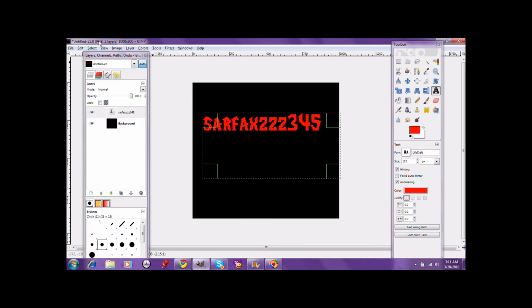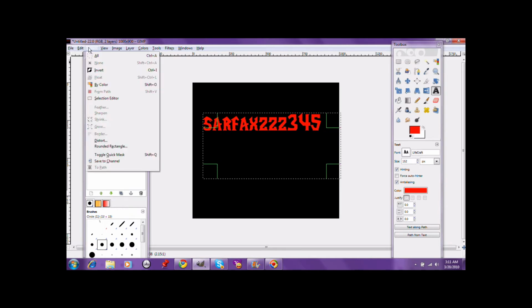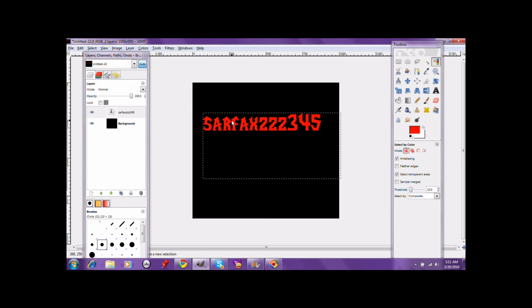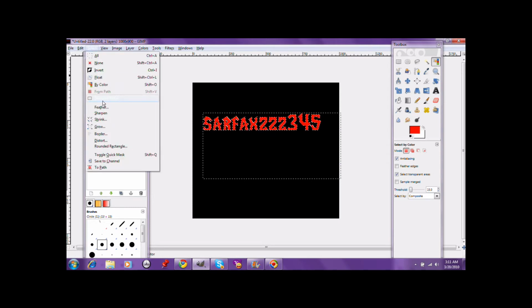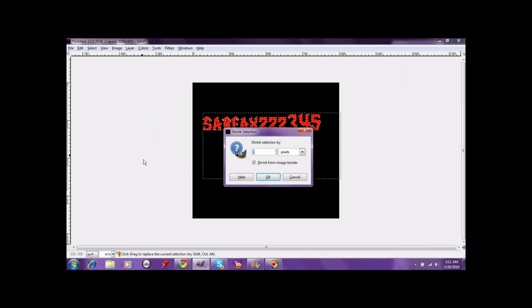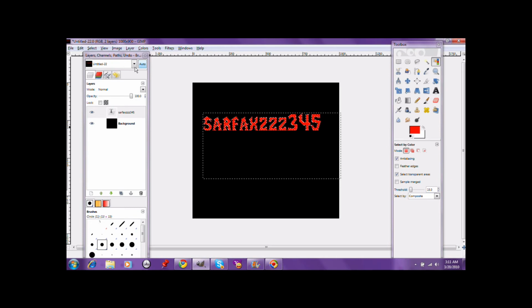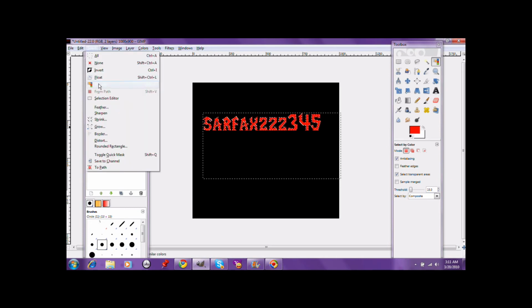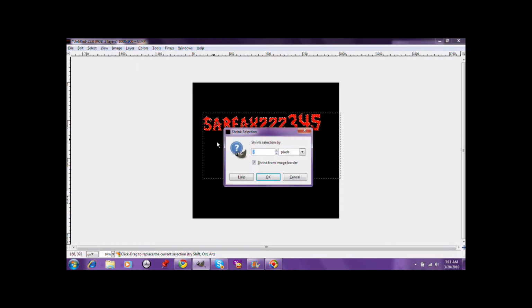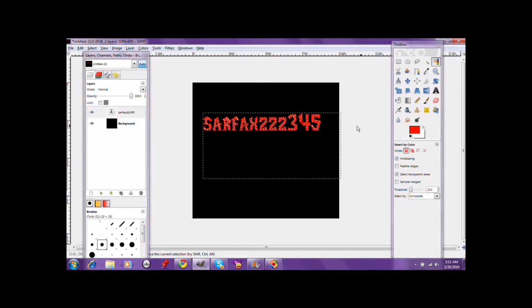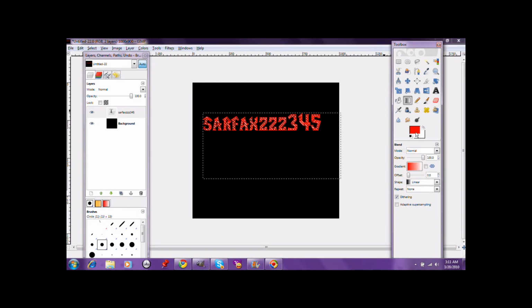Okay, so what you want to do next is go to select by color. You're going to want to click on your font. Then you're going to want to go to select, shrink by 2. A little bit more if you have a big font. Let's try 3. Perfect. Okay. Then what you want to do is go to the gradients.